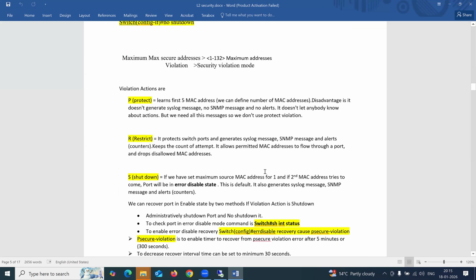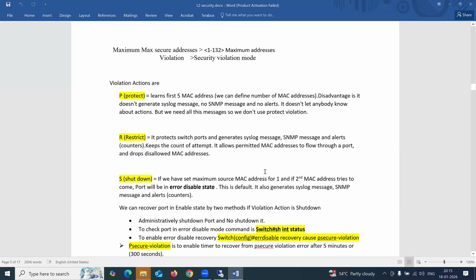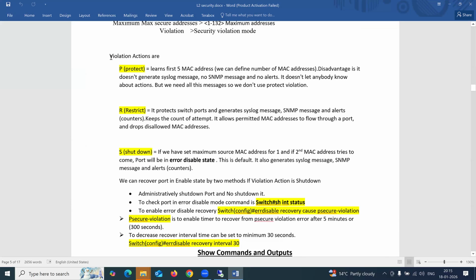Here I have given you the details. In these details you can see the violations are protect, restrict, and shutdown. These are the three types of violations. Now protect learns the first 5 MAC addresses, right? We can define the number of MAC addresses, that's totally up to us. The disadvantage of protect is it does not generate any syslog message, no SNMP alerts, nothing.